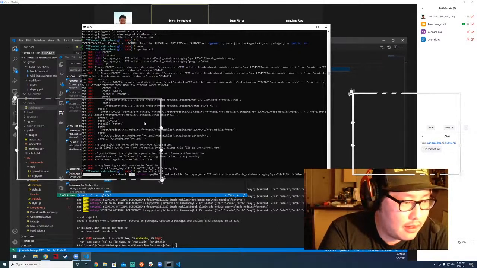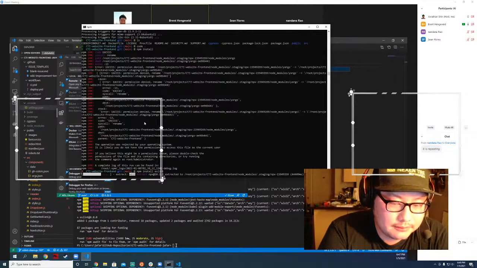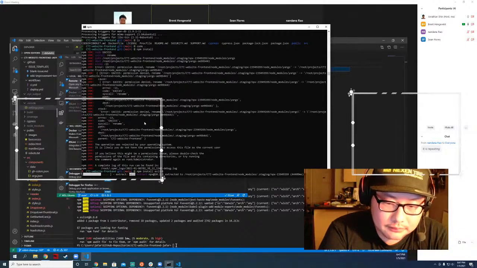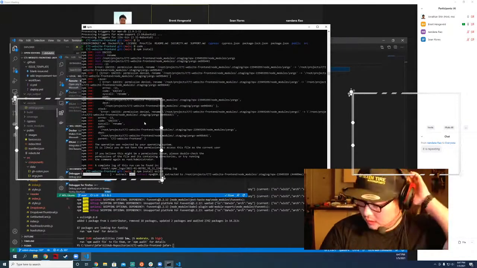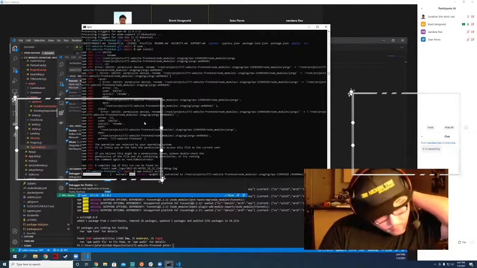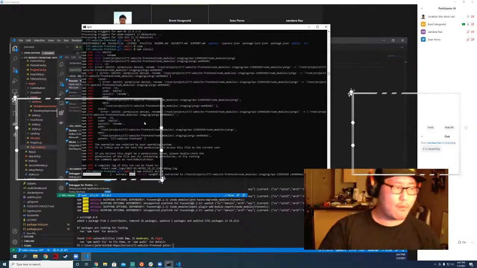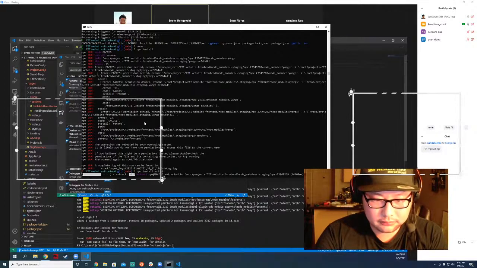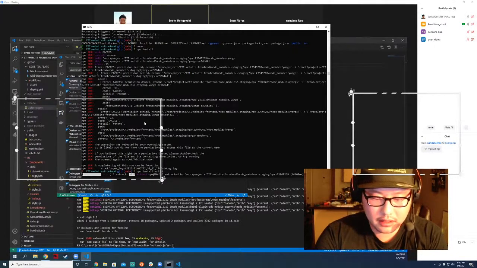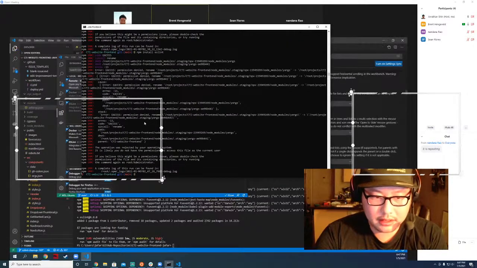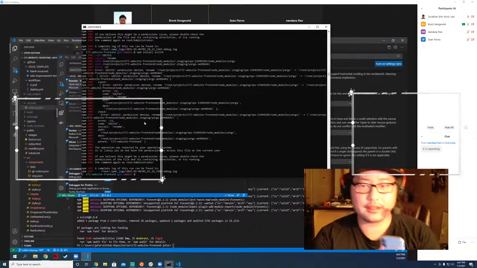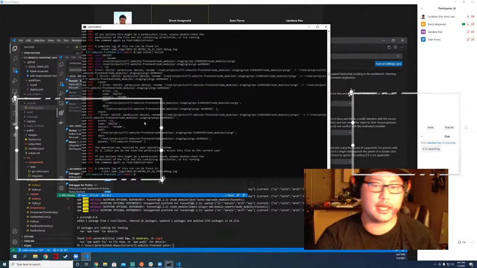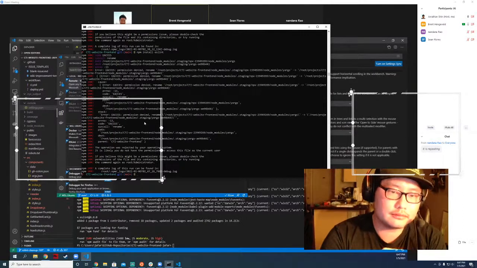Mine went quickly, but that's probably because I'm running on an NVMe. So yeah. Let's see. What else could I check to help? Geez. Permission denied. Rude.